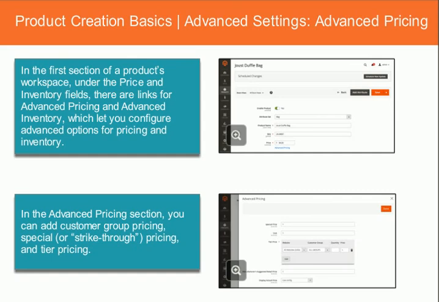In the first section of a product's workspace, under the Price and Inventory fields, there are links for Advanced Pricing and Advanced Inventory, which let you configure advanced options for pricing and inventory. In the Advanced Pricing section, you can add customer group pricing, special or strike-through pricing, and tier pricing.